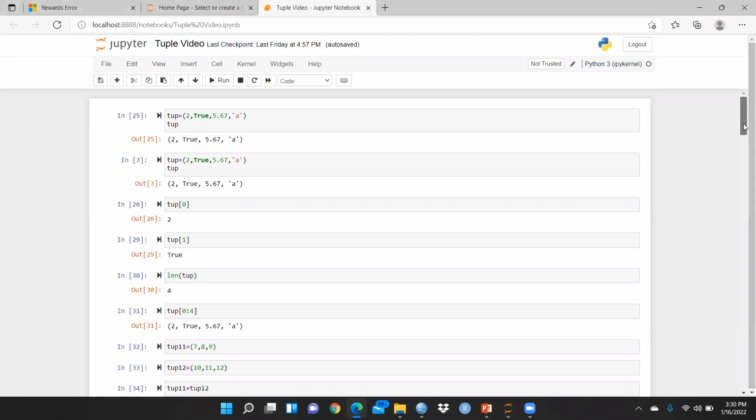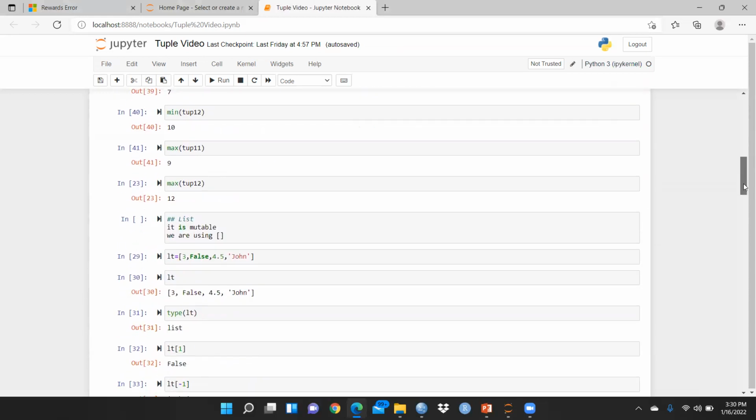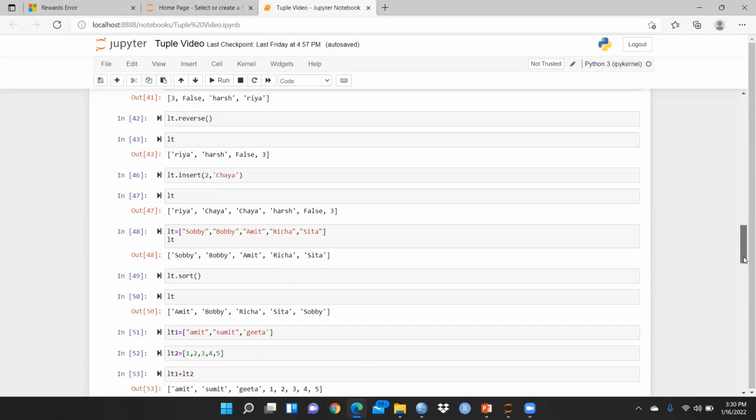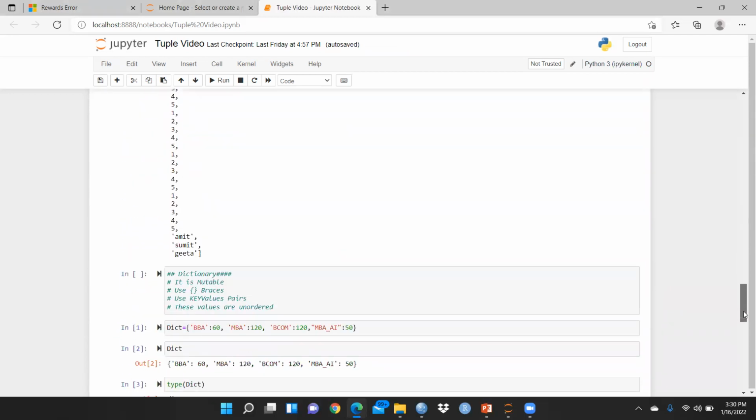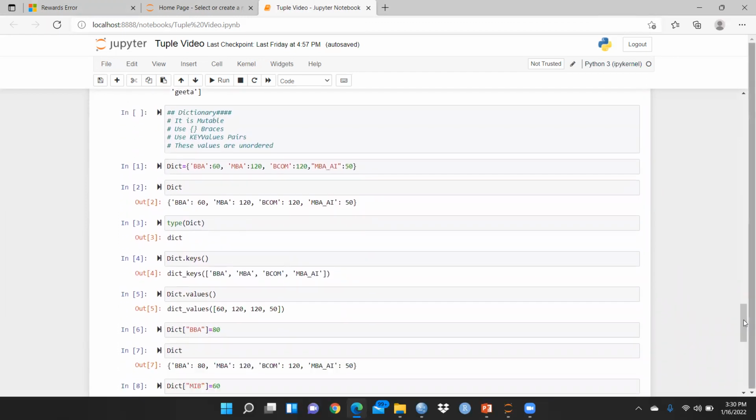There is one more type of data structure, right? That is what we call a dictionary. So we will start from this place, dictionary. It is again mutable. Let's say you created one variable and put various kinds of data in that variable. You can change that variable once you have created it, but in a tuple we cannot.